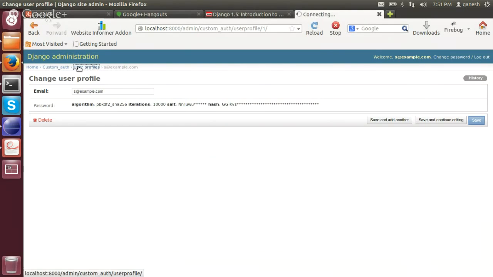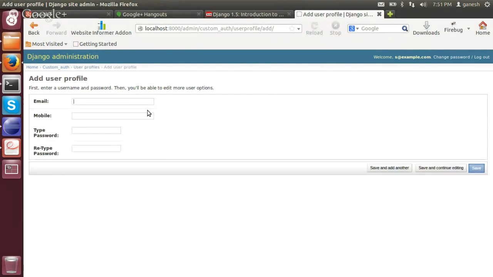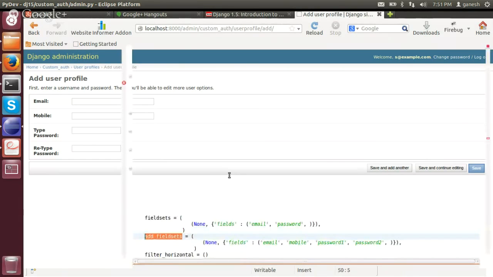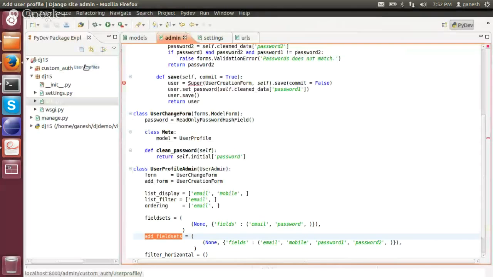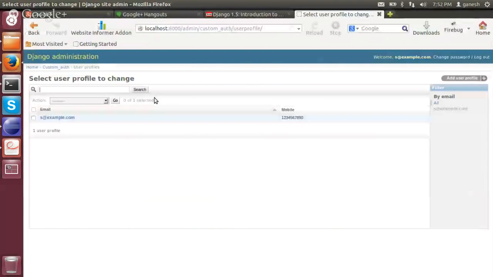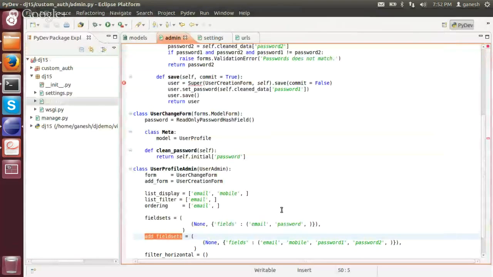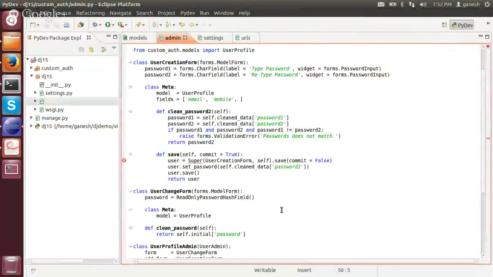So if we want to create a user, I have mentioned the fields email, mobile, password1 and password2, as you can see here. This will be used in the user creation form. So it is asking for the 4 fields: the email, username, type password, and retype password. But when we want to change a user's information, it will display only the email and read-only password hash field as we have defined here. So this is how we create a custom user model in Django 1.5.